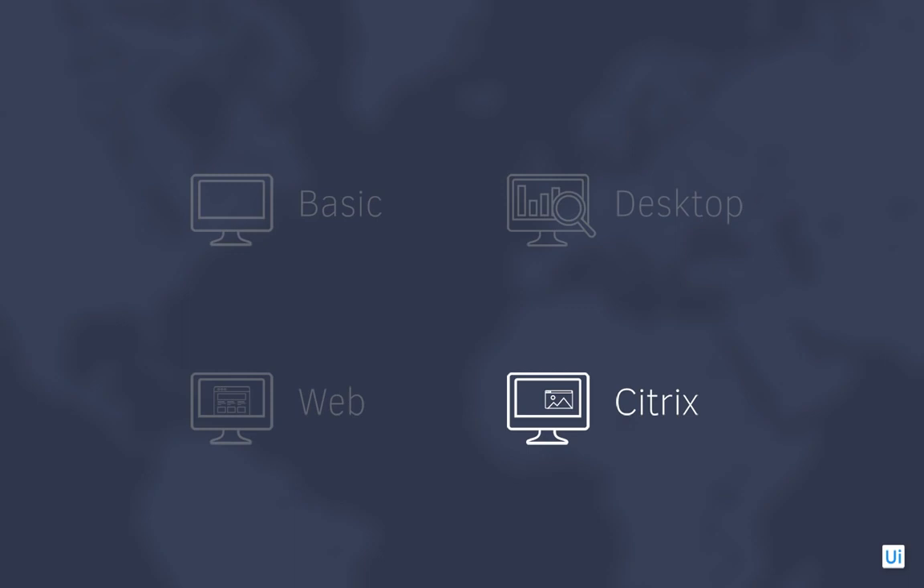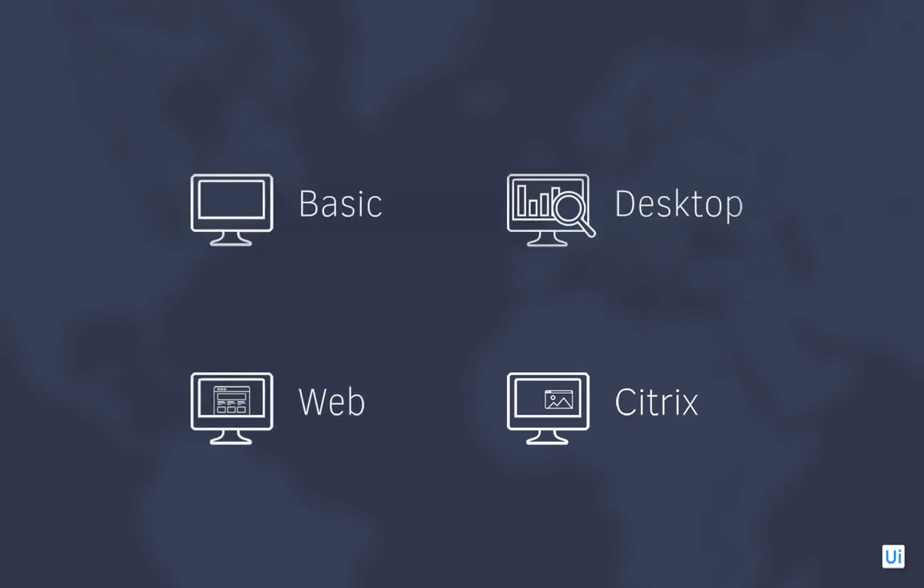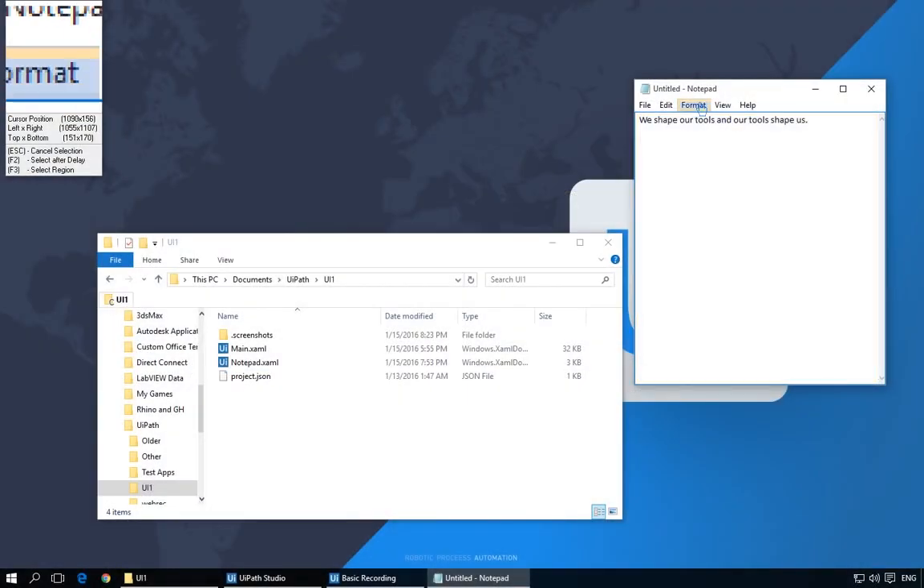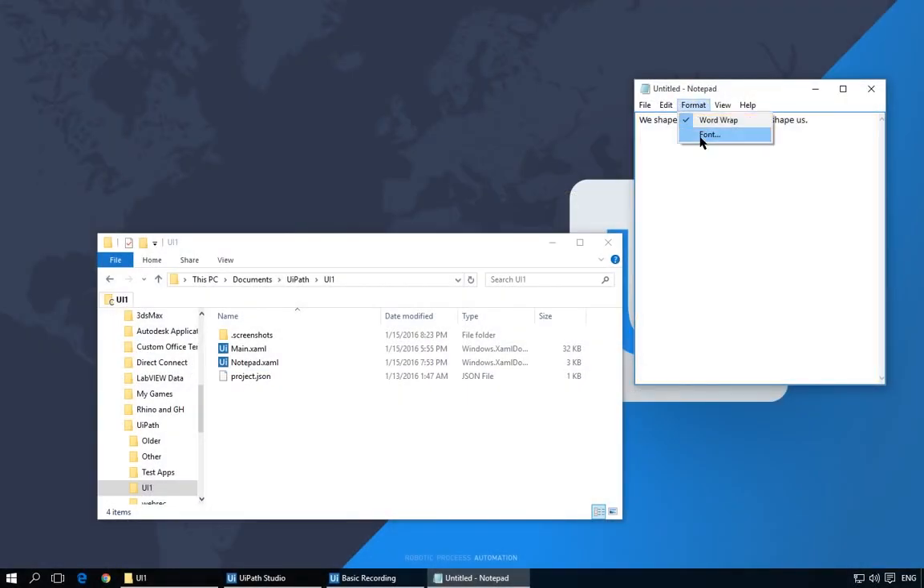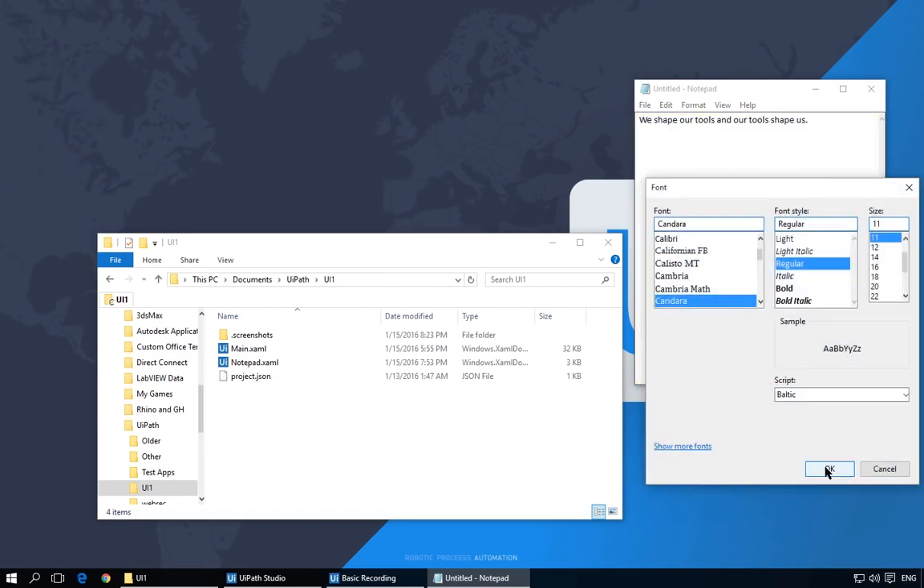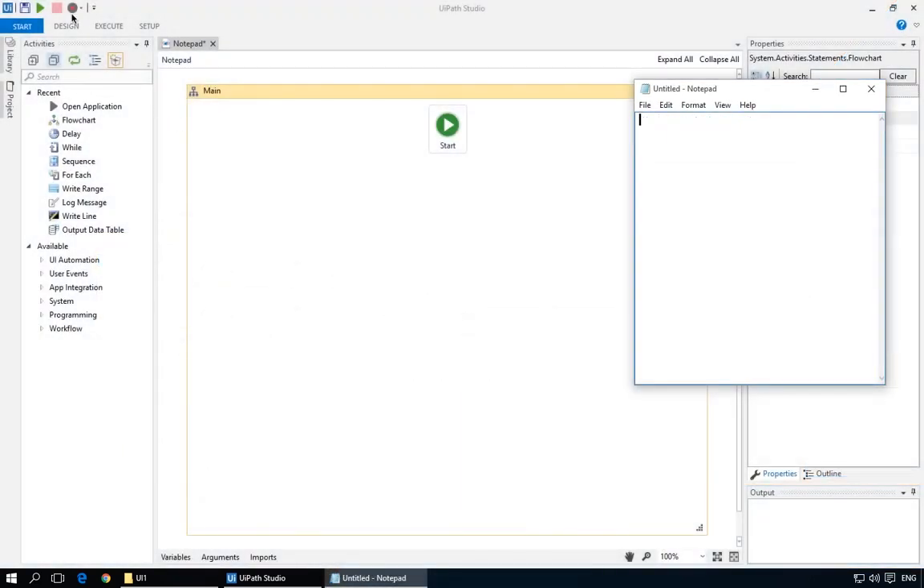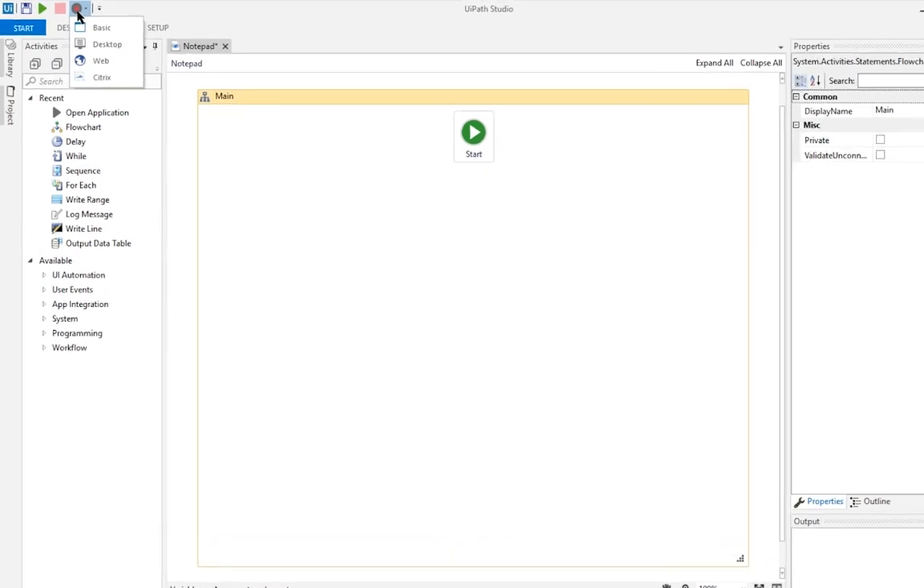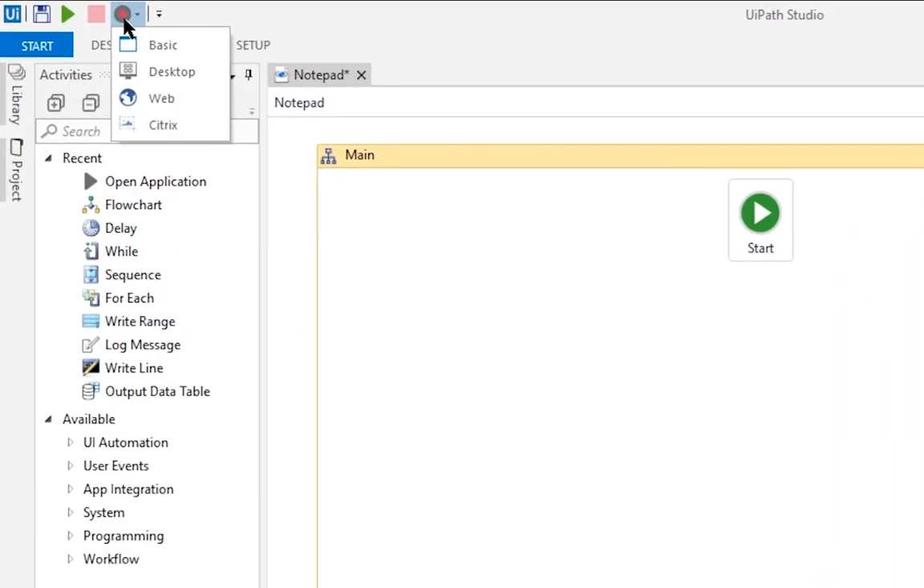Whilst at its core it's fundamentally different from the other 3 methods, most actions have similar counterparts in all types of recording. Let's see a basic example of writing something in Notepad and changing the font. Not anything groundbreaking, but it'll get you acquainted with how the recorder works for all 4 types of recording. We'll use the quick access toolbar that you learned about in the introductory training. The record button presents the 4 available recording options.